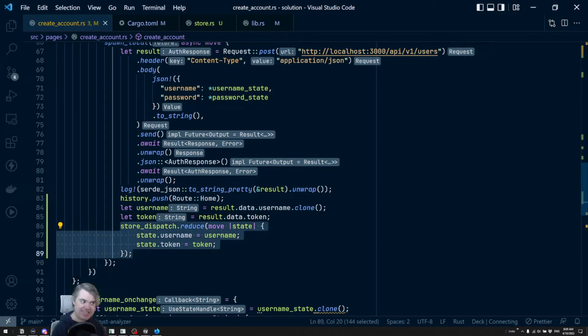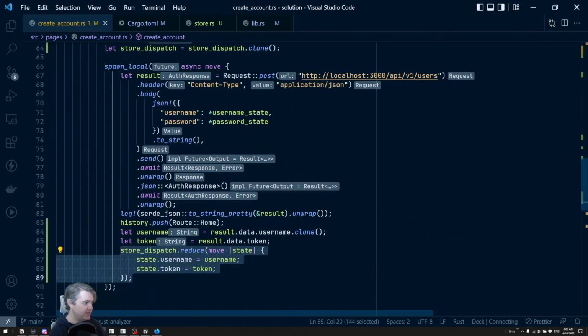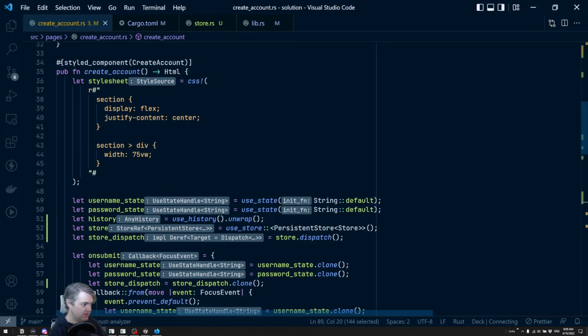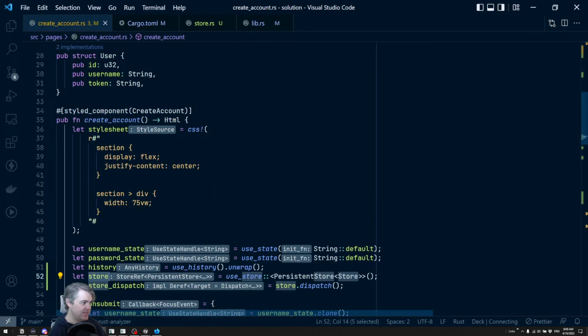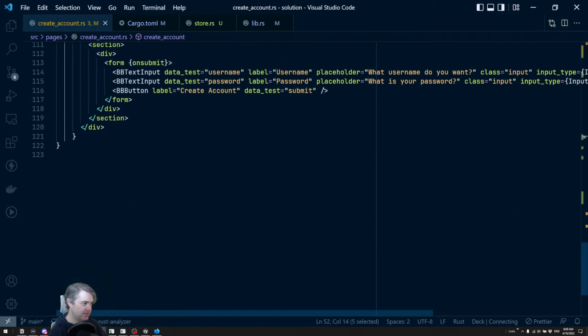Our state has this inside of it, supposedly. We could verify that by taking this store, and I want to get the state out of that. Let's put the token and just throw that down here.